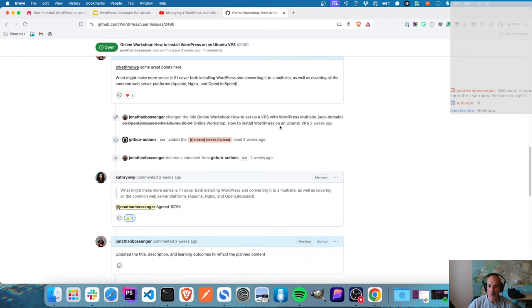So, how to install WordPress on an Ubuntu VPS specifically. Why Ubuntu? Because in my opinion, it's the easiest server to get into. It's based on Debian, which is one of the more stable Linux servers. And also it's the one that I have the most experience with. I have used Ubuntu since about 2006. That's when I started using Apache on Ubuntu, maybe even before that. Pretty much when I started web development.